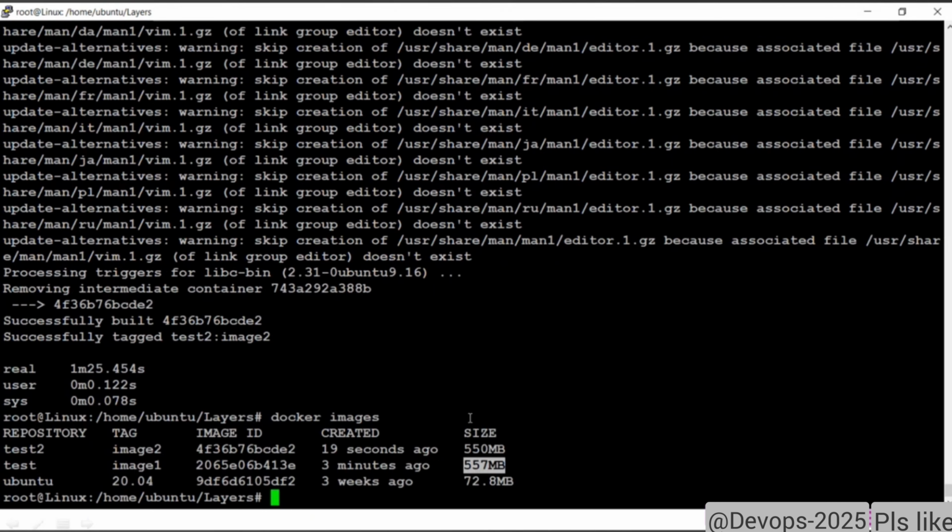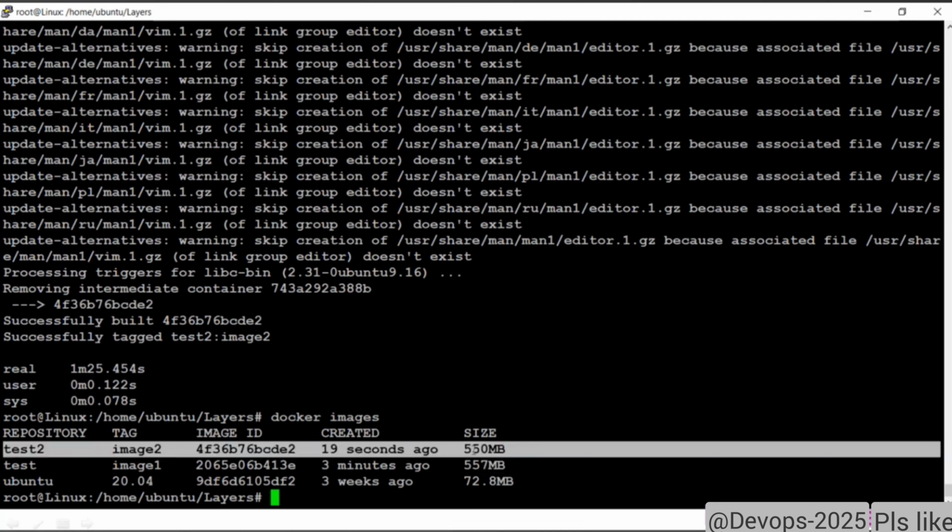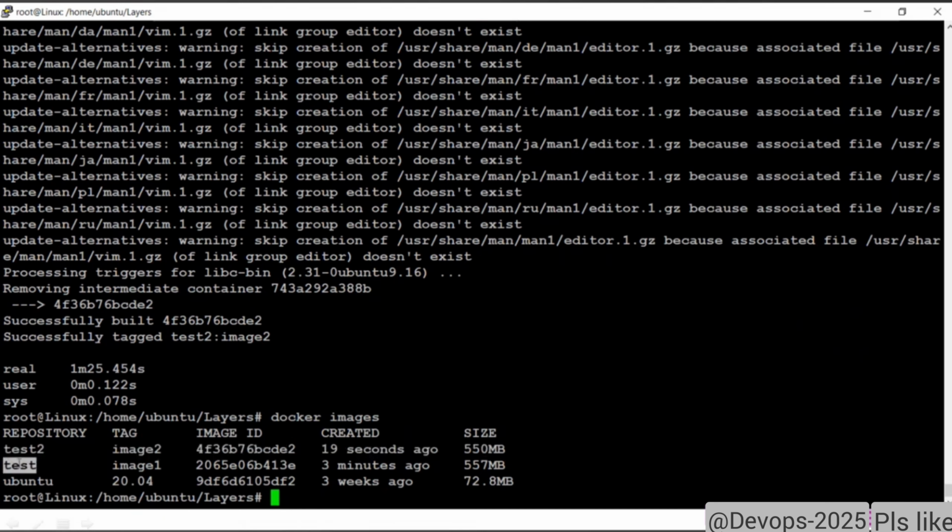Earlier image1 was 557 MB. Here it is 550. There is some difference. Sometimes there is a KB difference. Here also sometimes we can see 557, here also 557, but if you look inside the KB there is a difference. But here, the second Dockerfile is optimized because it has fewer layers compared to the first Dockerfile or first image.